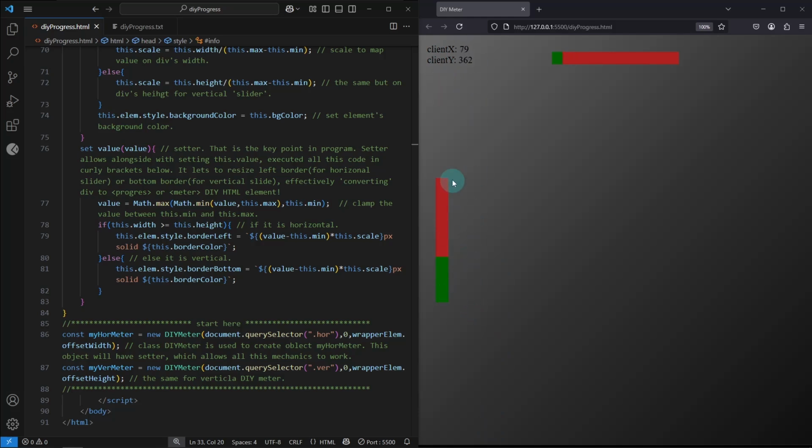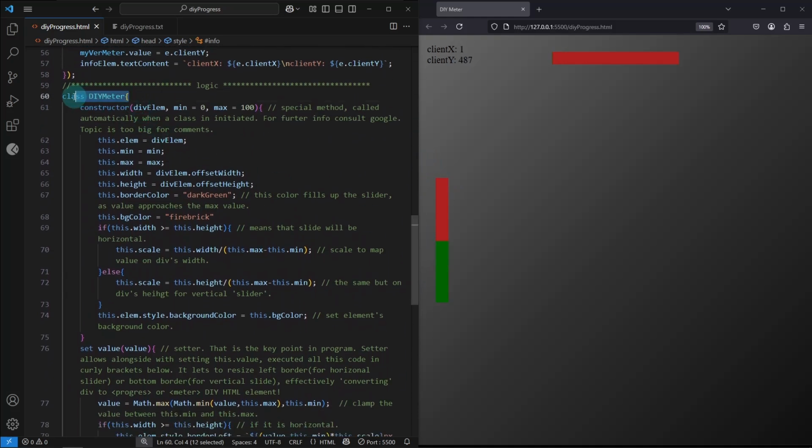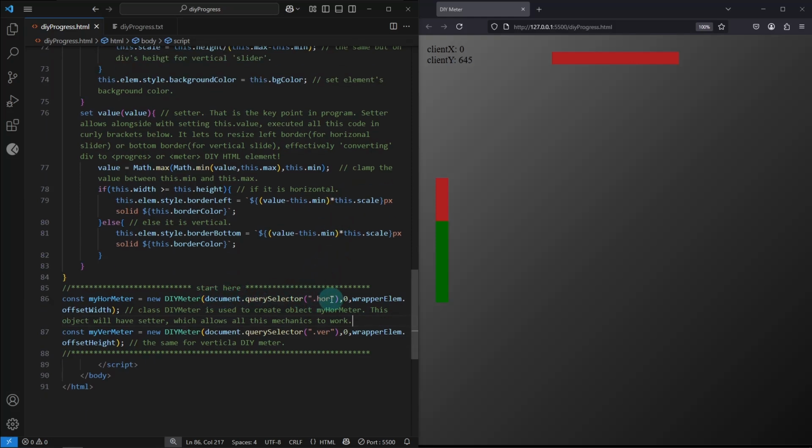There can be many methods or techniques to emulate progress or meter HTML elements in JavaScript. I chose one using classes. Look at line 86. The object myHorMeter is created using the class DIYMeter, and to its constructor method three arguments are passed: an element that will be converted to a DIY slider, and minimum and maximum values. Min-max values are the minimum and maximum possible horizontal mouse pointer coordinates in our case.